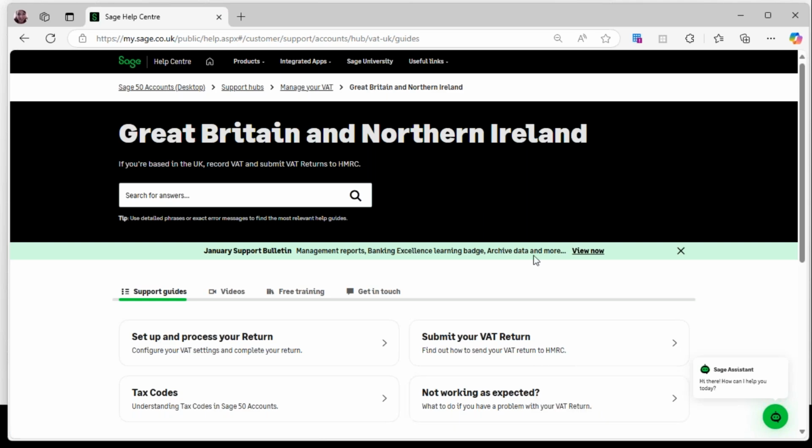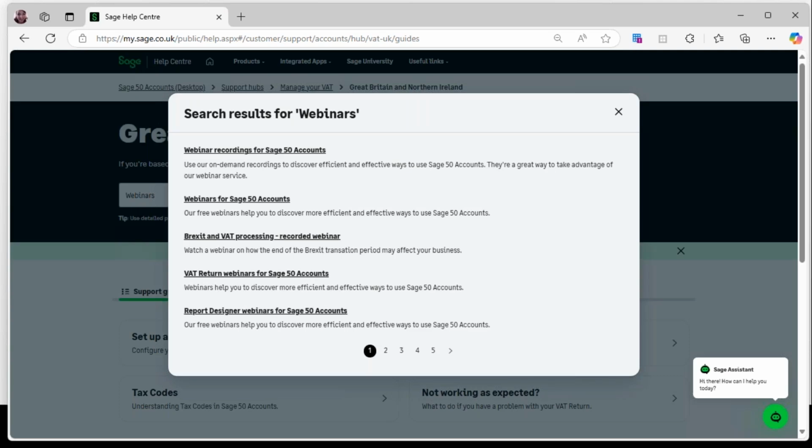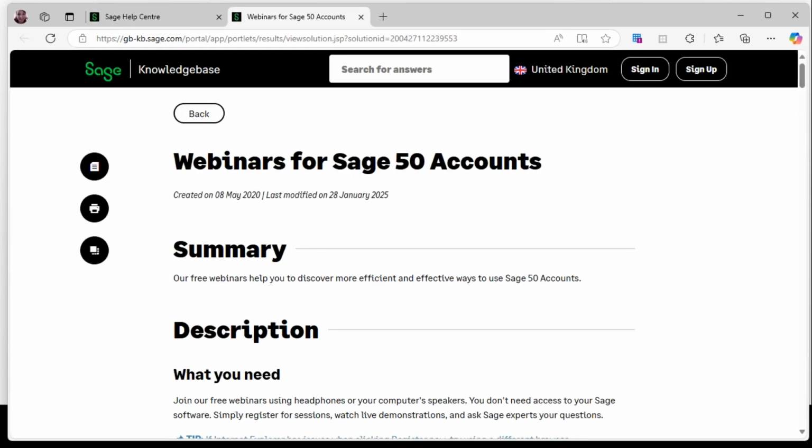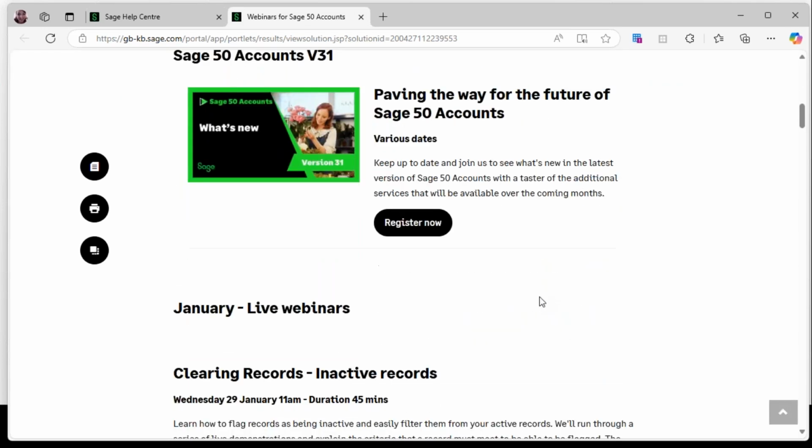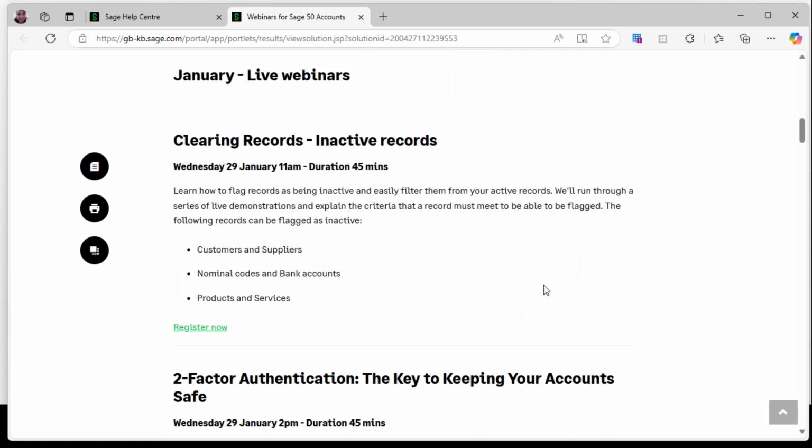What you can also do is go to sage.co.uk/webinars, or you can type in the word webinars into the search box on the help centre, and what that will do is take you to the options. So you've got the recordings, so you can find the recording of session 1 on there, or you can find our live sessions. If we scroll down a little bit there, we've got a session tomorrow morning on inactive records. And we also have another session tomorrow afternoon on 2-factor authentication.